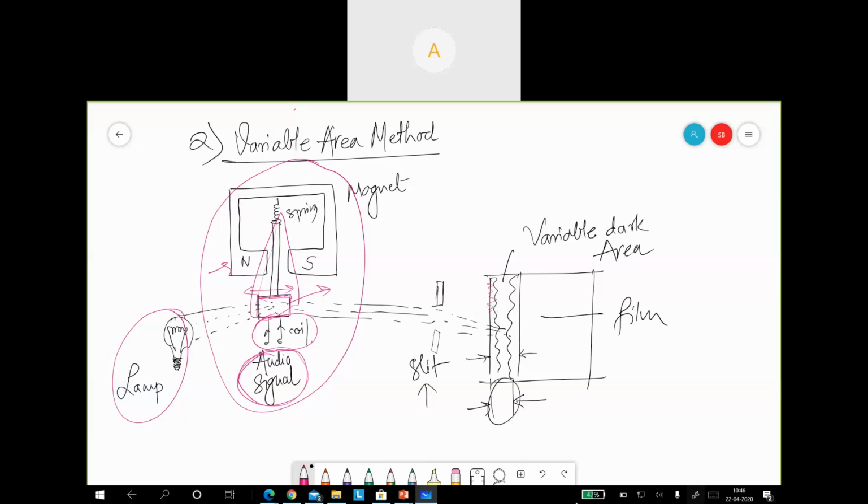So the mirror moves according to the changes in the audio current, and hence a variable amount of light is passed through the slit. So this mirror is deflecting, though we have a constant intensity lamp, but here we have variation in the amount of light passing through the slit, and that light is falling on the variable area of the soundtrack, which is present at the edge of the film. So this is writing some variable data.